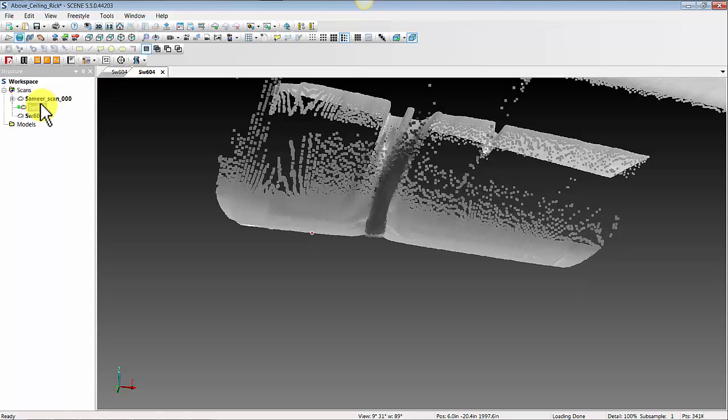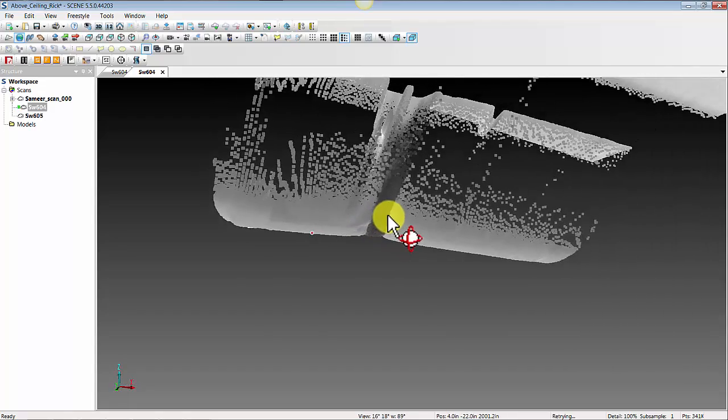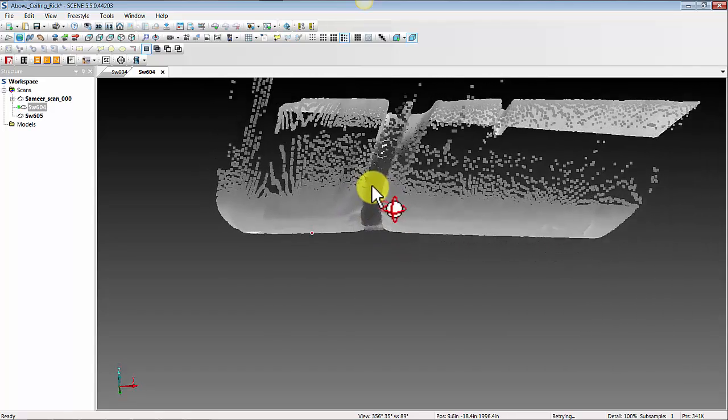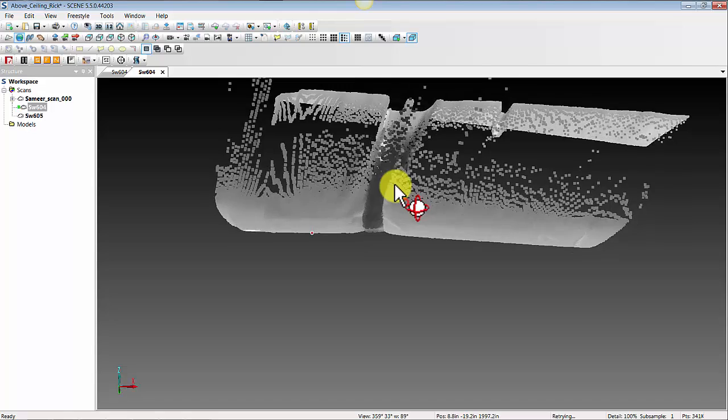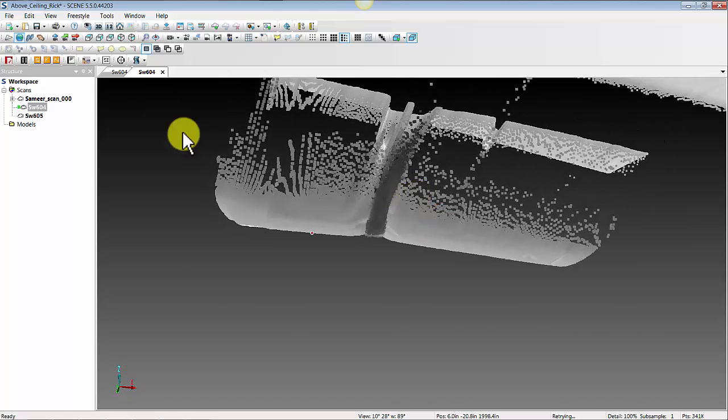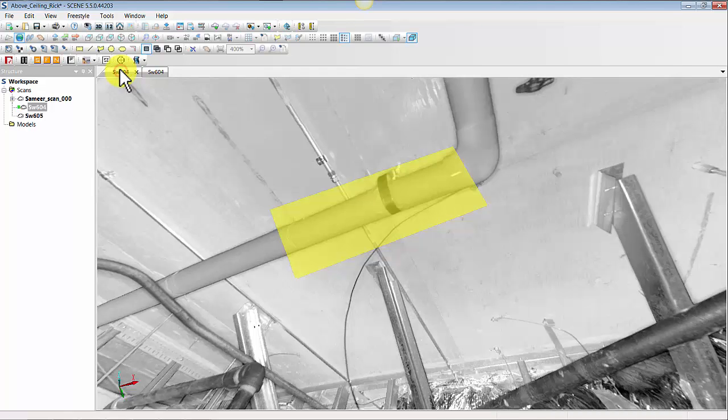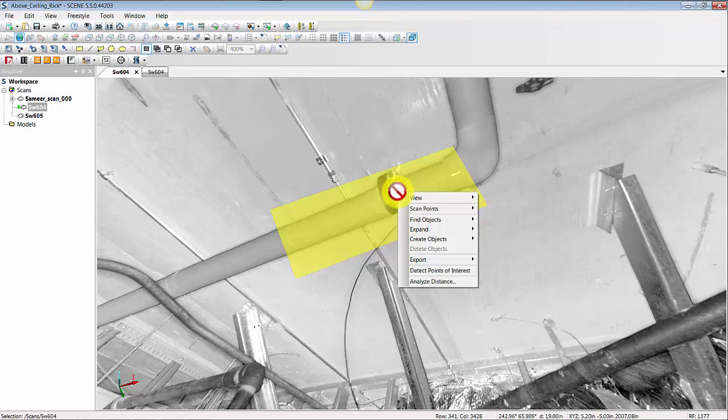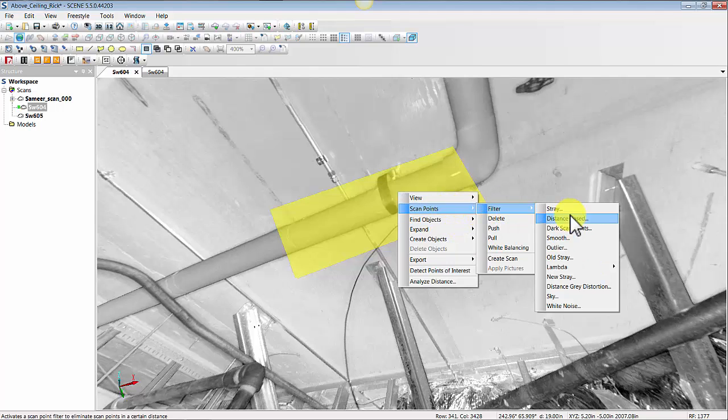We could apply it to the entire scan, but what we want to present here is a workflow that allows you to iteratively go through the filter and see what effect it's going to have on your data before you apply it to the entire scan. So if you go back to your quick view, and in your selection area, you hit the shift key and then right click and go to scan points, filter, and then you go to old stray.